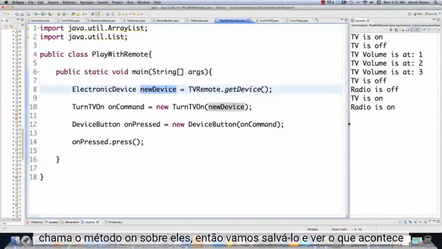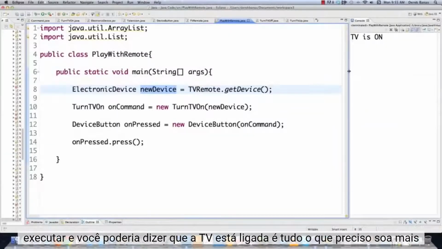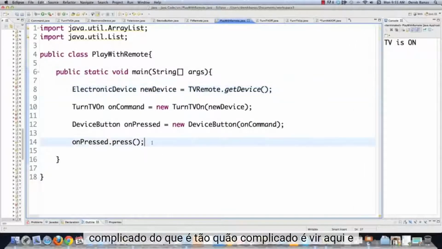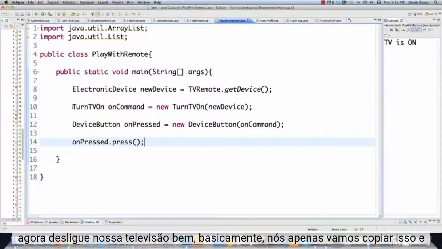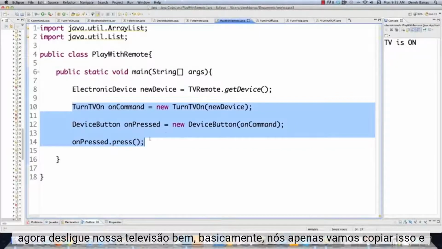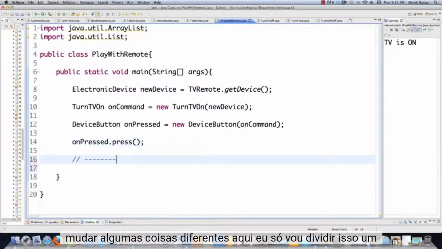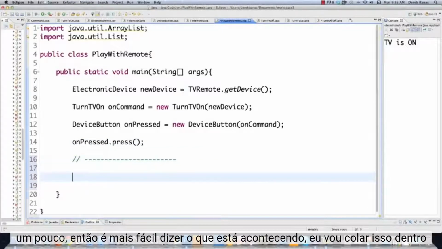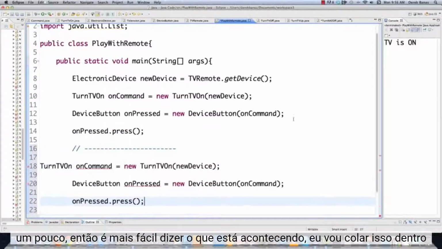So let's file save it and see what happens. Execute. And you can see TV is on. That's all it took. Sounds more complicated than it is. So how complicated is it to come in here and now turn our television off? Well, basically we're just going to copy this and change a couple different things here. I'm just going to divide this up a little bit so it's easier to tell what's going on. I'm going to paste that inside of there.